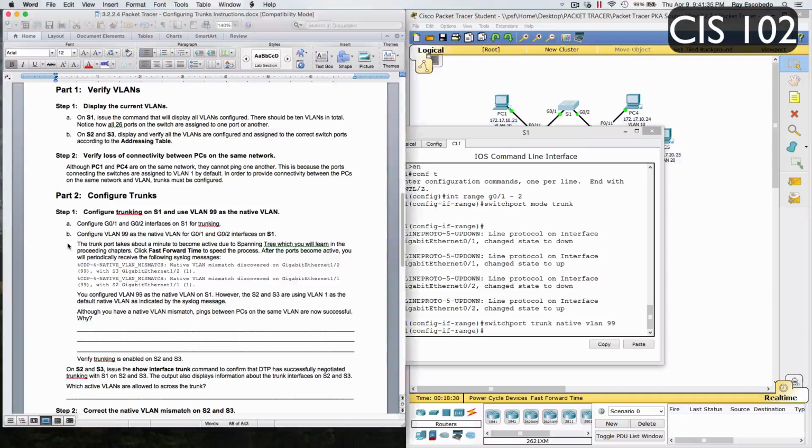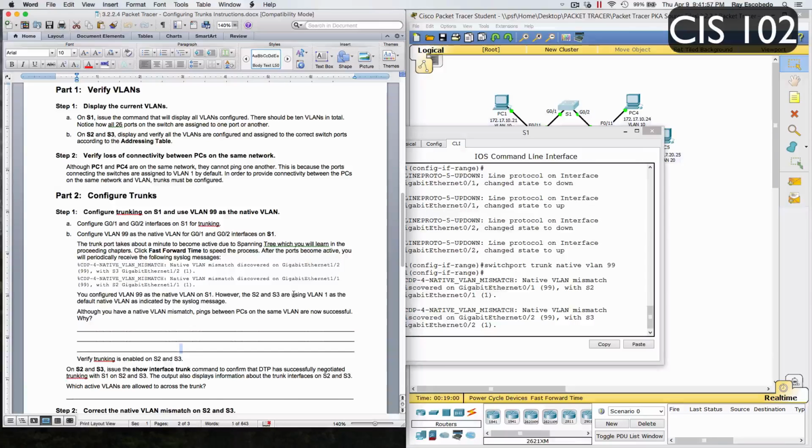What it says is that once you configure VLAN 99 as native on S1, S2 and S3 are going to have a different native VLAN. So there's going to be an error message, or I guess a banner that tells you that you might have problems. And we're going to move on to the next step.